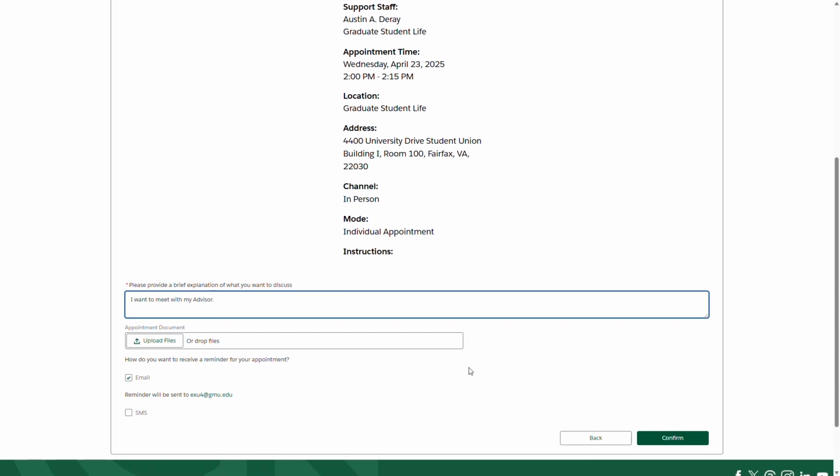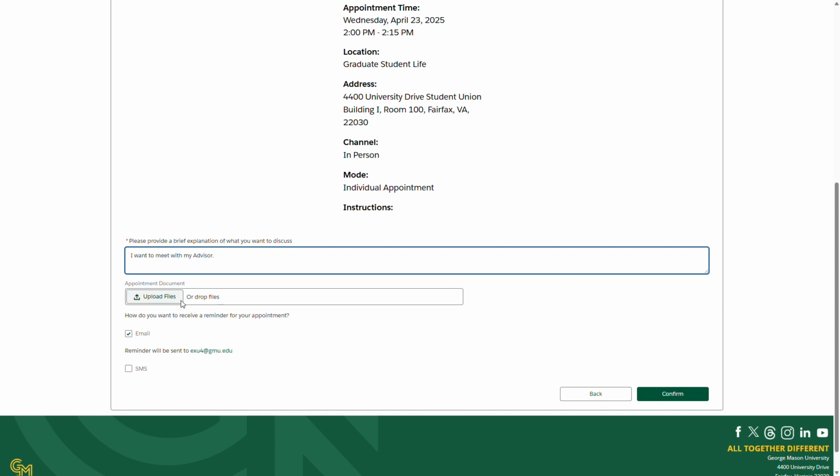You can upload files for the appointment if needed by clicking the Upload File button. Finally, you can choose how you want to receive a reminder for your appointment. You'll see emails defaulted, but you can also choose SMS text messaging as well.